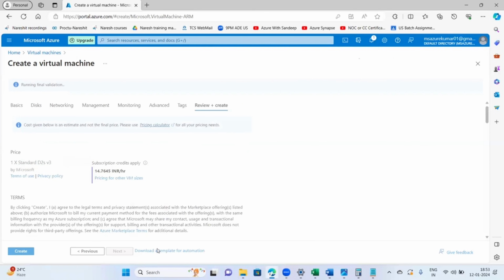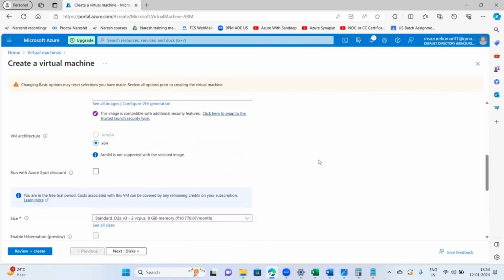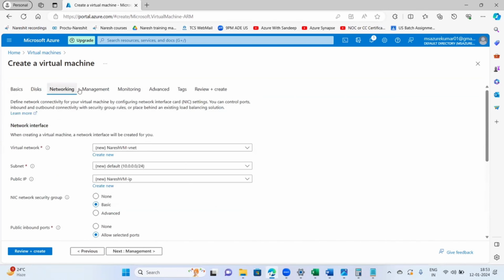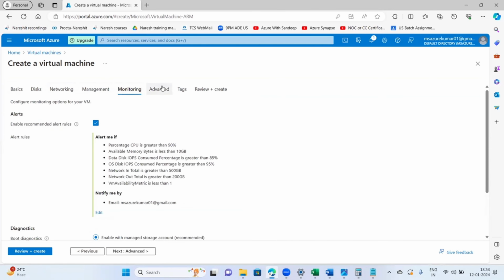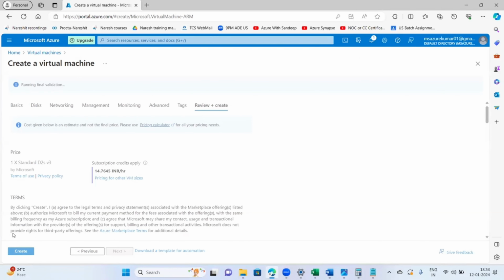Once you click on review plus create, it will do all these validations. Whatever you have passed in the basics tab, disks tab, networking tab, management tab, monitoring tab, each and everything from top to bottom, it will validate. If everything is correct, then it will complete your validation and this create button will be enabled. See, this create button is not enabled right now. It will be enabled after the validation succeeds. Let us see whether the validation succeeds or not. Then after that, the create button will be enabled, and I'll click on create.